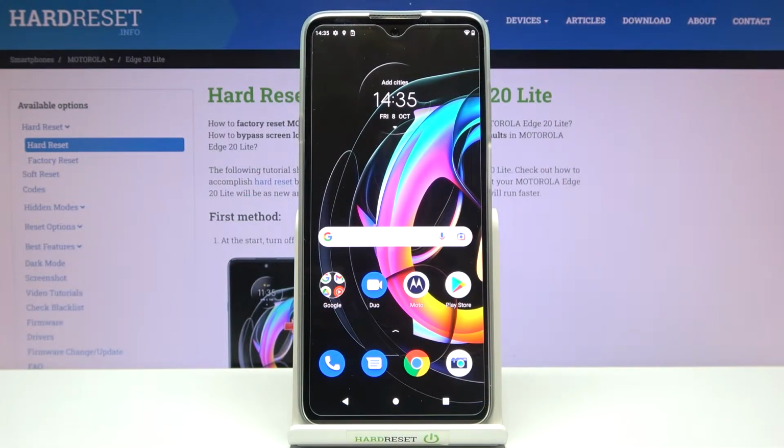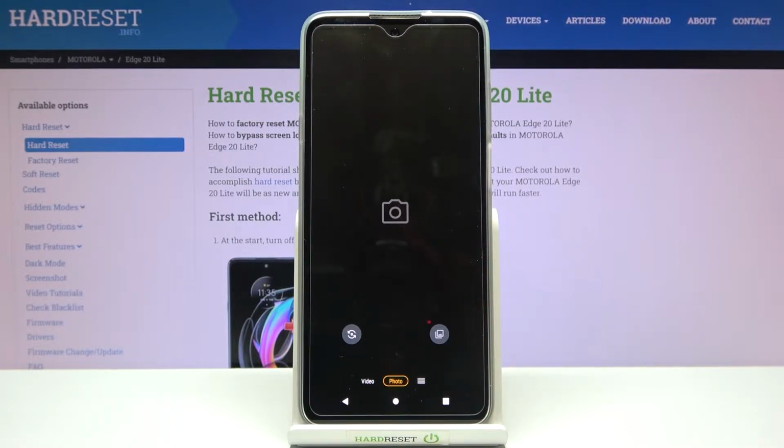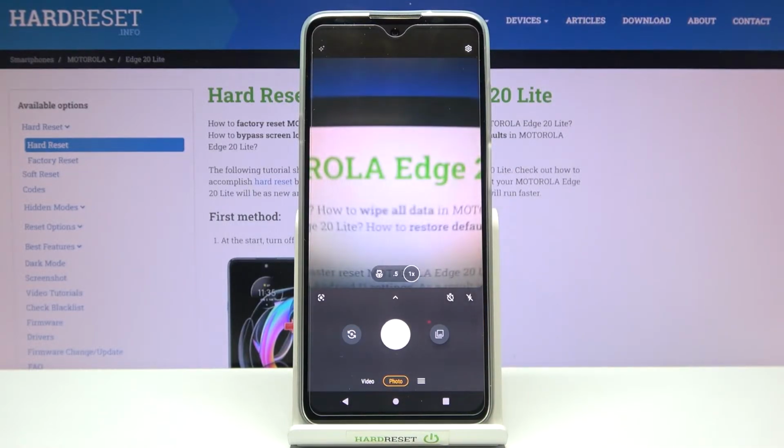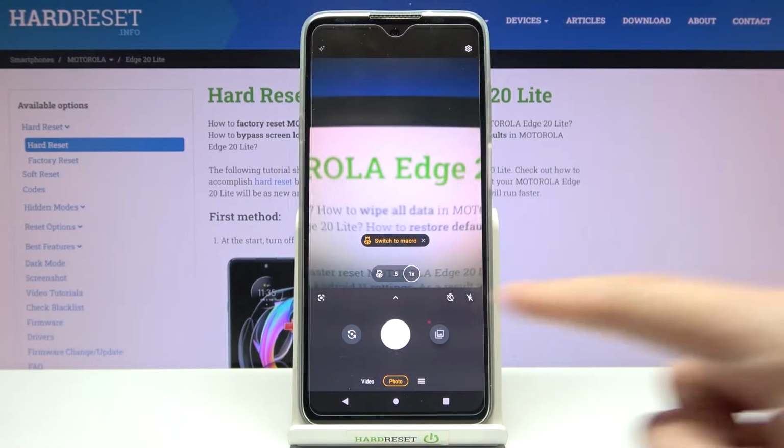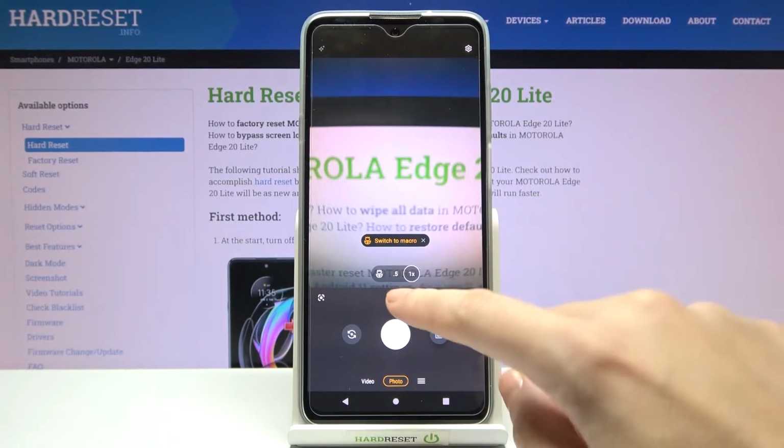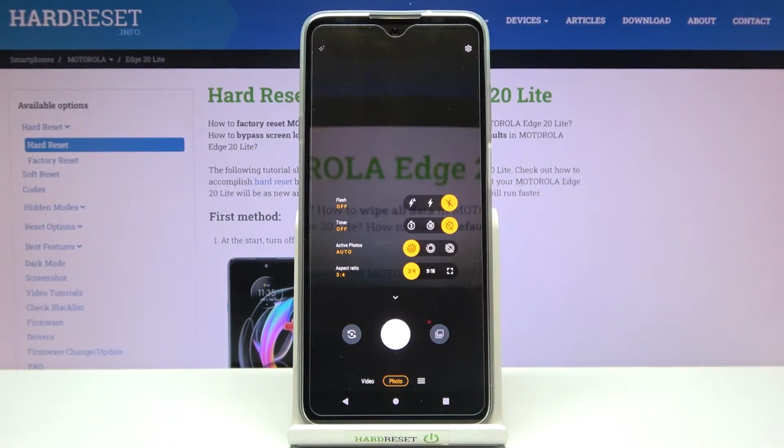Welcome, here I've got Motorola Edge 20 Lite, and let me show you how to change aspect ratio in the camera app at this device. So let's start by tapping on the camera button to open it, and for now we are on standard photo mode. Here we have to tap on this button above the shutter so we can get access to more options about the camera we can manage.